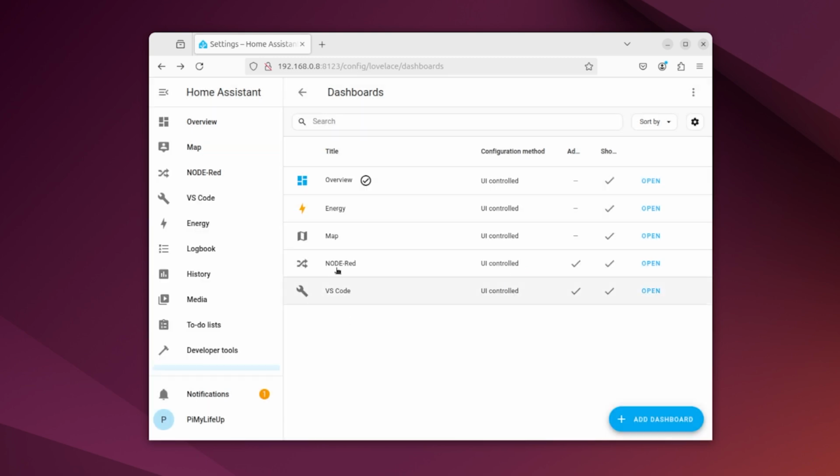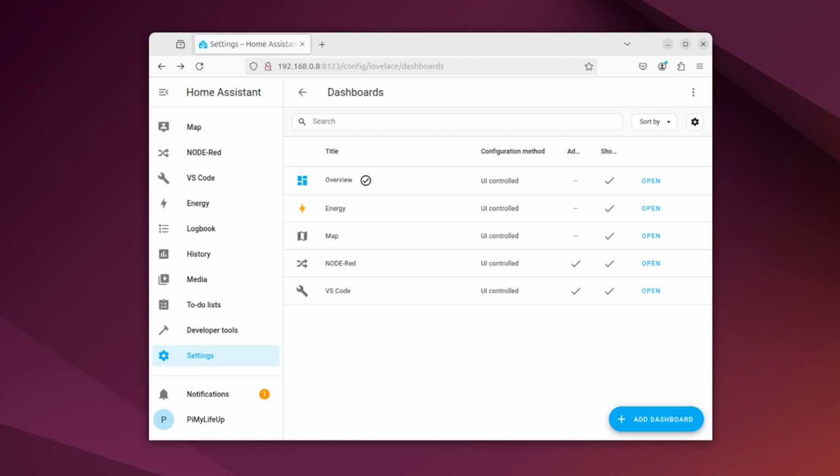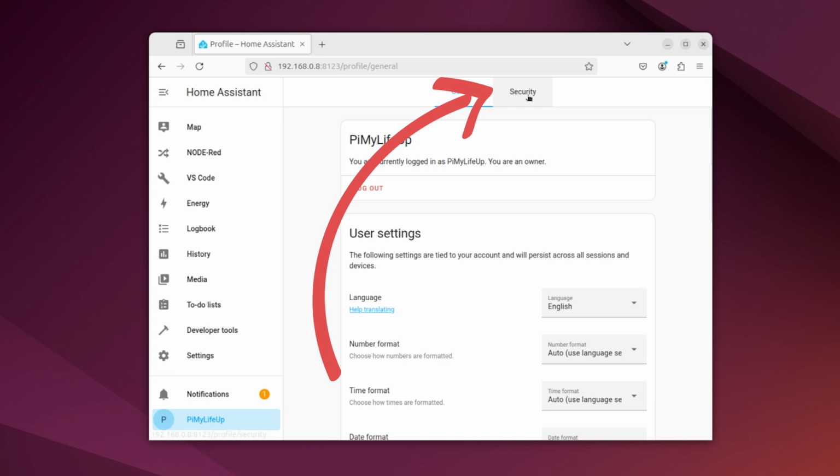At this point, you should now see Node-RED and VS Code shown within your Home Assistant. Clicking either of these will take you straight to them without having to leave the Home Assistant interface. Our next step is to get Node-RED to actually be able to talk with Home Assistant. To start this process, click your profile in the bottom left-hand corner of the screen. Now change to the Security tab.